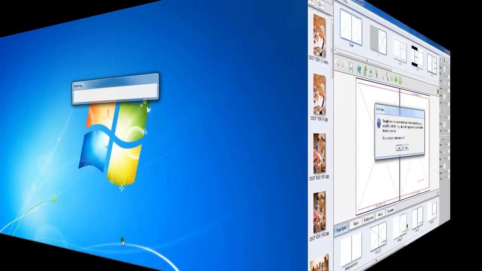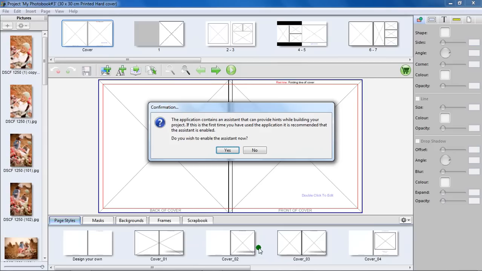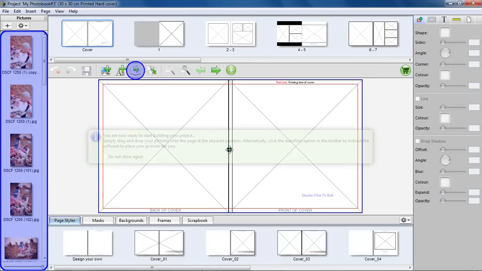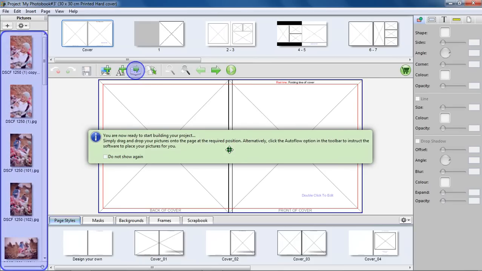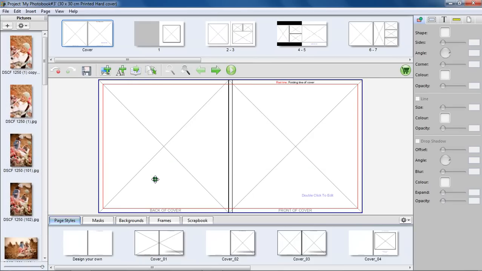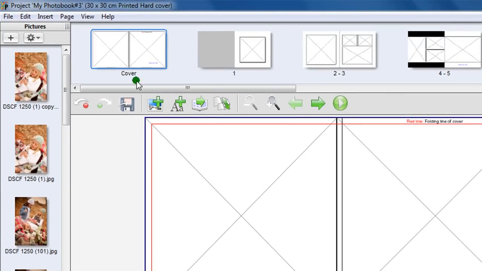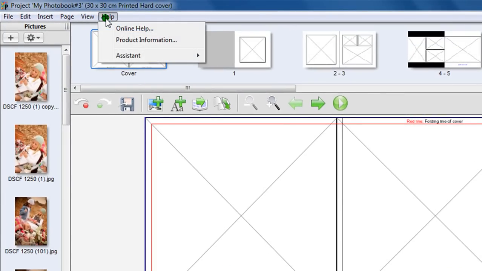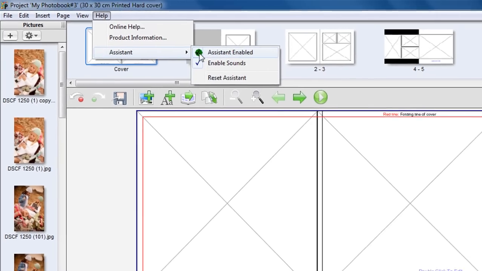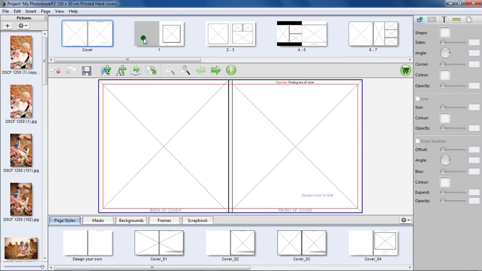The first time you launch the Picasso Album Maker software, the wizard prompt will appear. The wizard will guide you through the process of creating your book. Click Yes to enable the wizard. You can switch the wizard on or off at any point by clicking on Help, Assistant, and deselecting Assistant enabled.